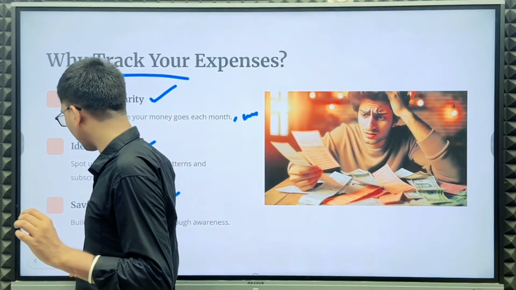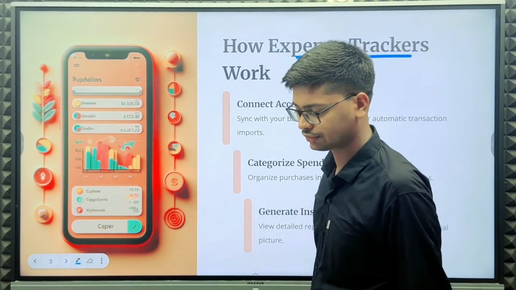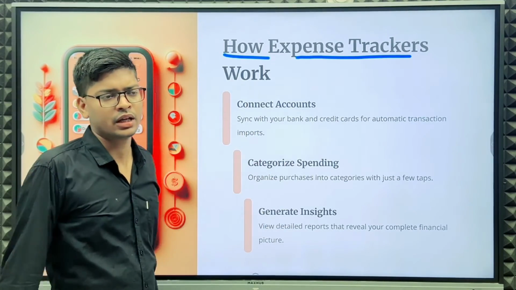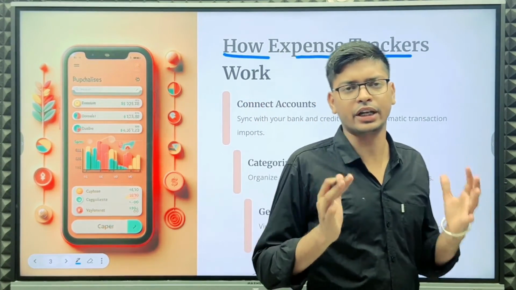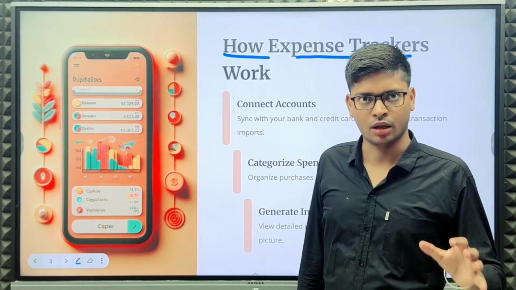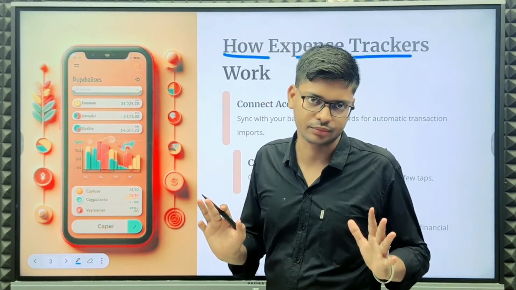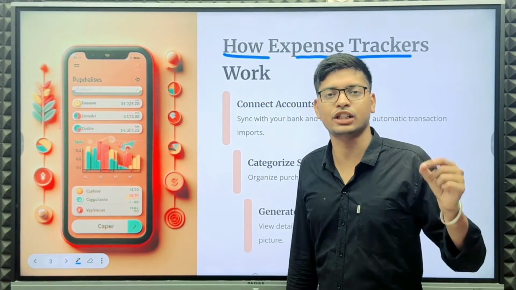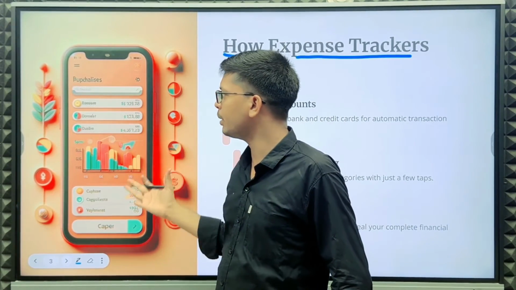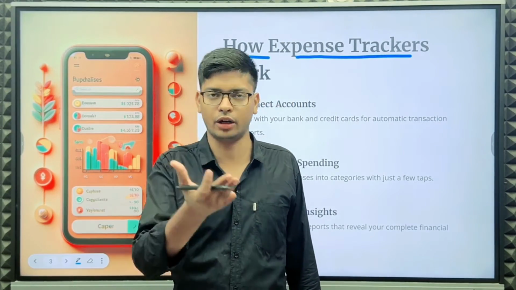Next, I will talk about how expense trackers work. There are so many mobile apps and websites you can easily find on Google. But you need a simple planner to track your expenses, like this very simple app. You can easily download it on your Android mobile or iPhone.